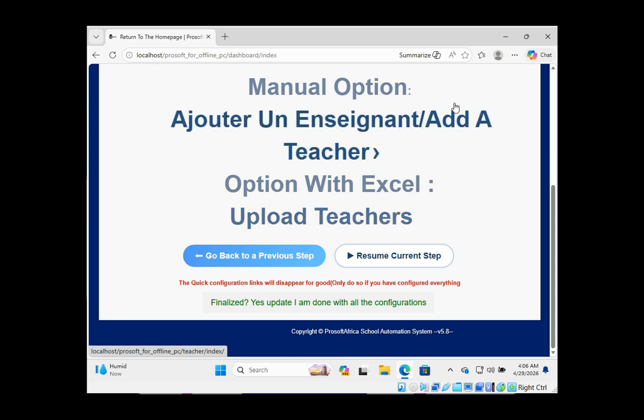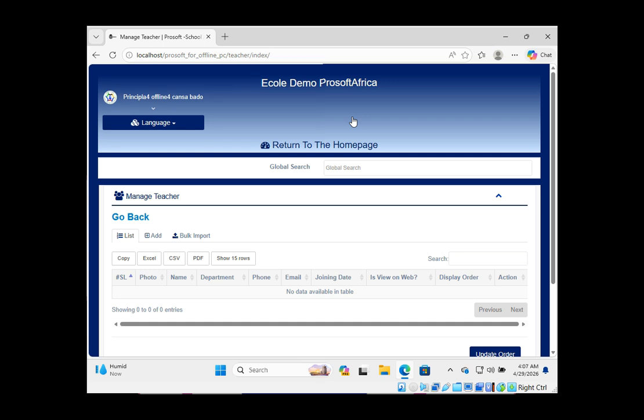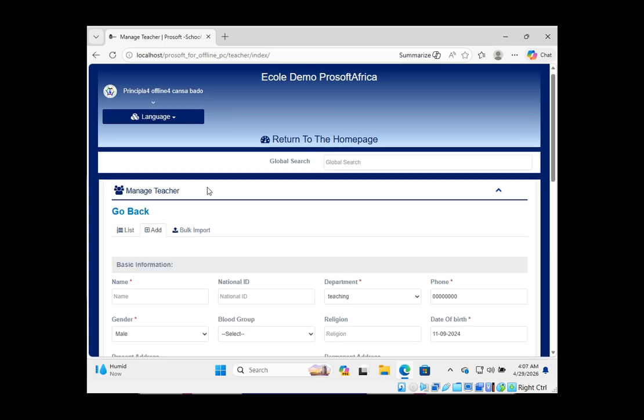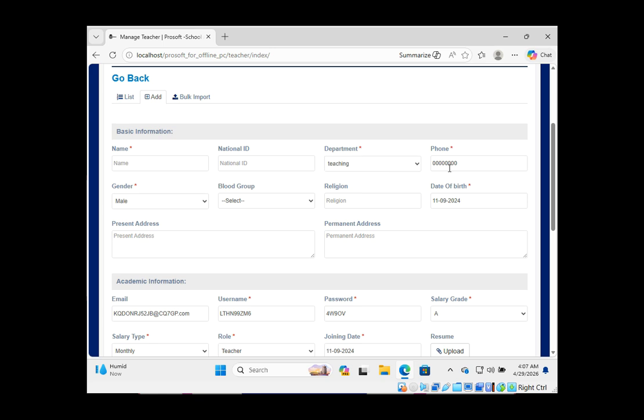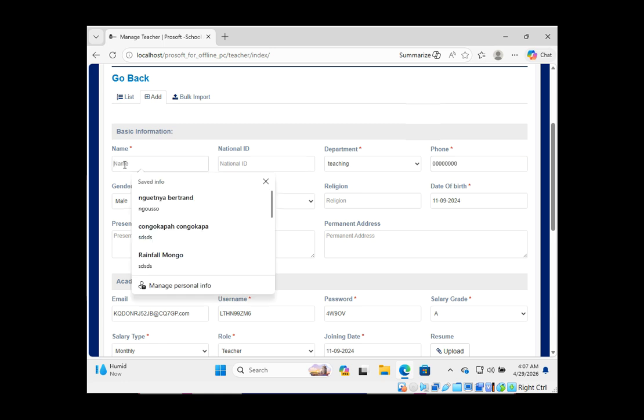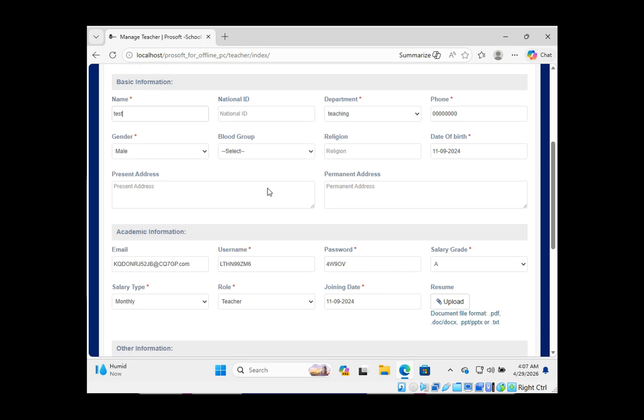So for easygoing, this is a manual option here. You just click on add a teacher and click on this, and you can add a teacher after the other. So you can add as many teachers as you want. So I will just click on add. Here we've made the system so simple. We have already fitted some default values here. You can always modify the teacher later to put the real phone number. So here you can put test as teacher.